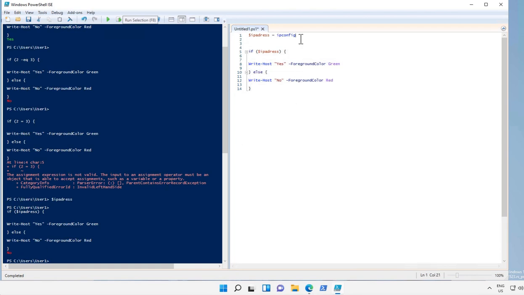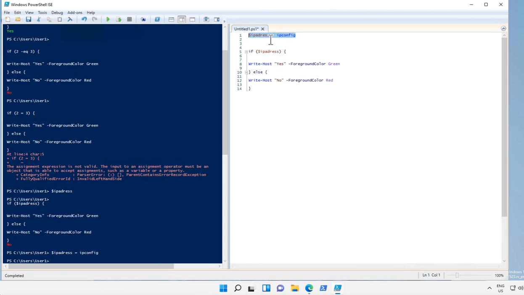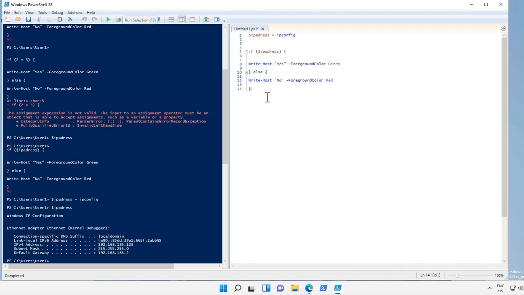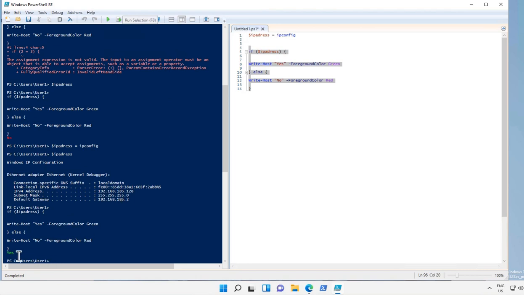But let's say I fill this variable with IP details, whatever details are there. Now it has got some details. Now let's execute this command. It will return yes. So whenever we just mention any variable without any comparison or any logical operation, it will just verify that the variable is not blank. Okay, that's how we use if and else operators.